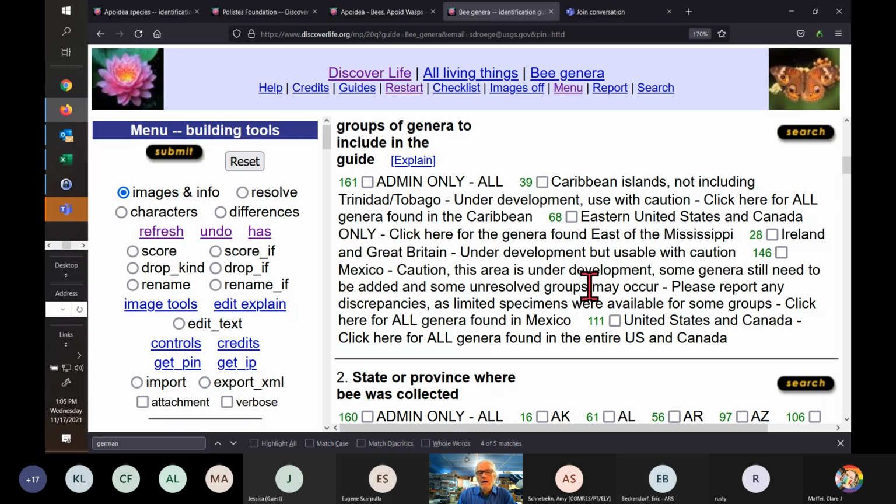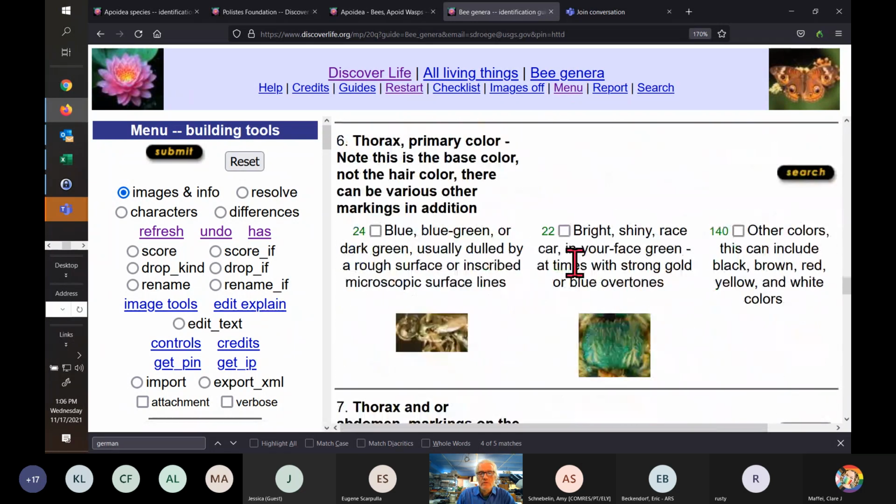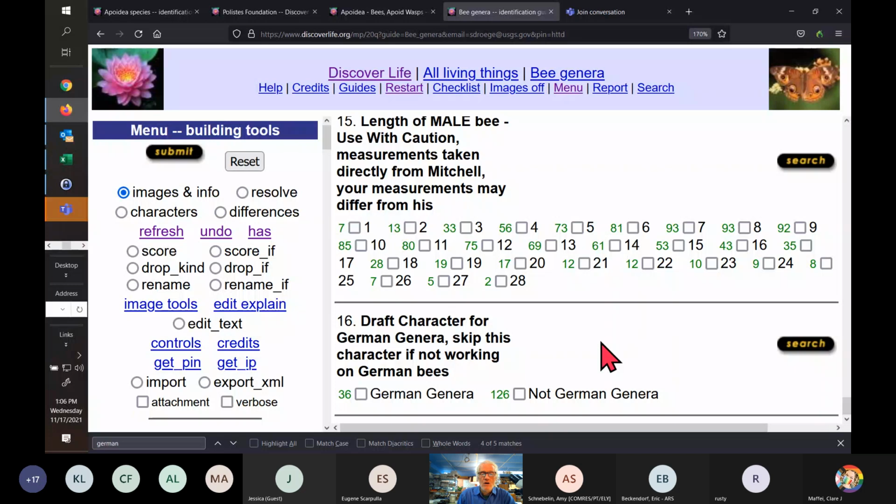We just corresponded with them today and added a new character so that they could begin to play with the guide and just look at German characters for the German genera that exist, without having to worry about completing the guide or messing up everyone else using it. You won't see it here because that would give the impression perhaps that this is a complete guide to the genera of Germany. But if you go to the bottom, you will see something that I added just a few minutes ago. It says draft character for German genera. Skip this character if not working on German bees.